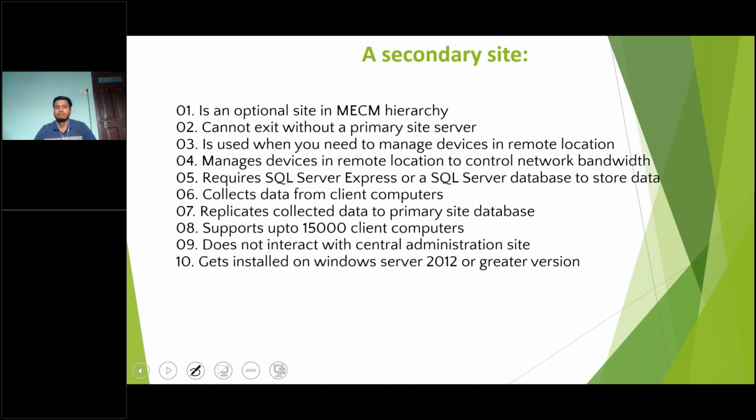Okay, Mayank has a question. Can an SCCM administrator work remotely like a software developer? Yes, why not? If you're working in IT, most of the IT jobs are remote jobs, right? So an SCCM administrator can also work remotely. That's not a problem.